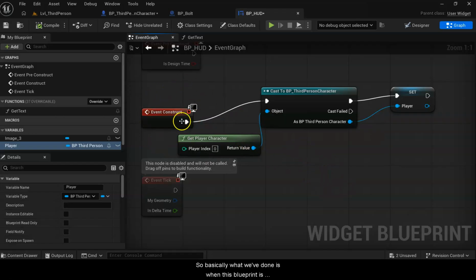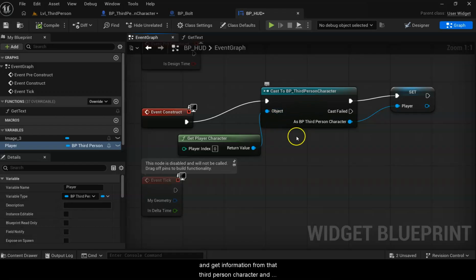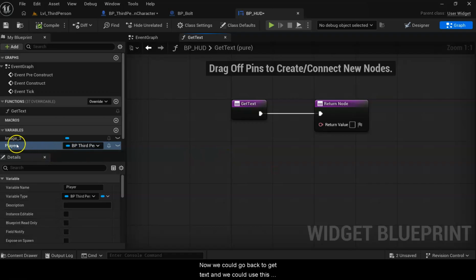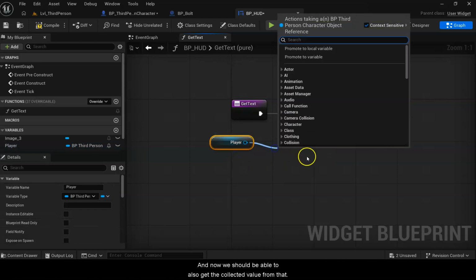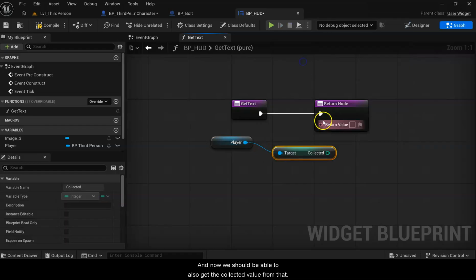So basically what we've done is, when this blueprint is constructed, it's going to collect information from that third person character and save it off into this variable. Now we could go back to get text, and we could use this variable that we saved, get that player, and now we should be able to also get the collected value from that. This is what we're going to bind, and we're going to display it on the screen.